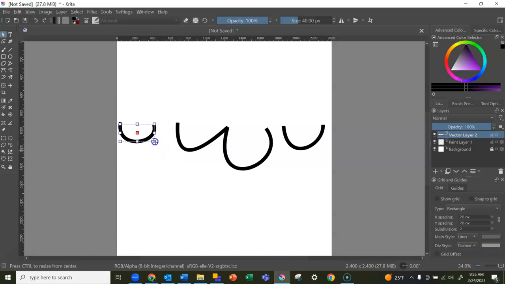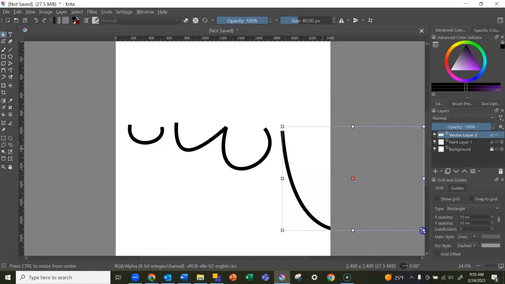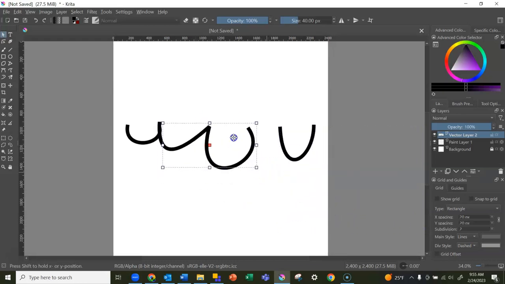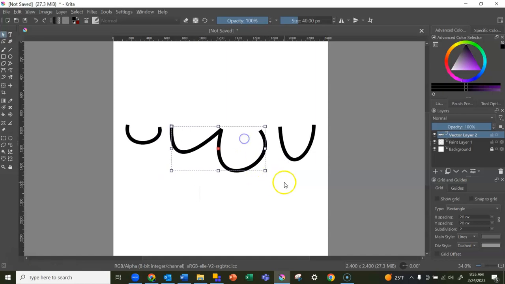And the great thing, again, about a vector layer is you can resize without losing crispness. Sorry, whether you get it really big or really small, it's still just as sharp as it was before. And now I have a kind of lopsided uwu face that I think is super cute.